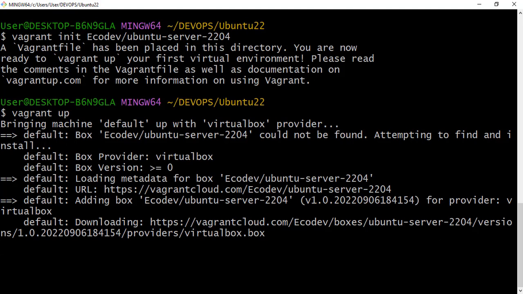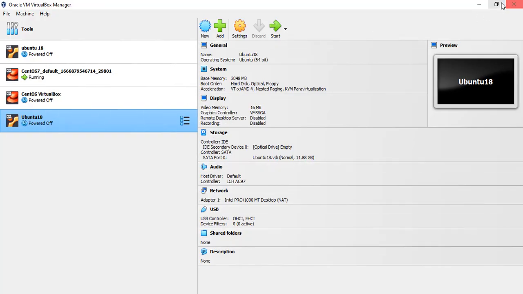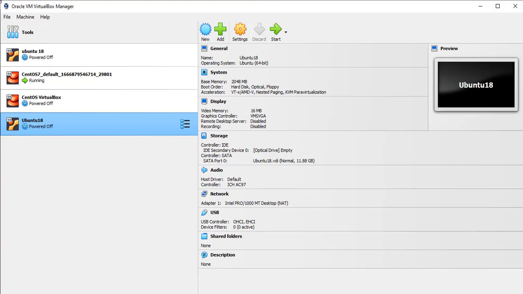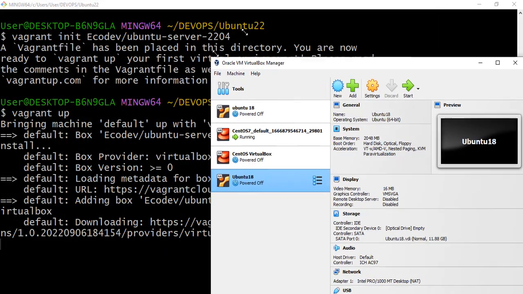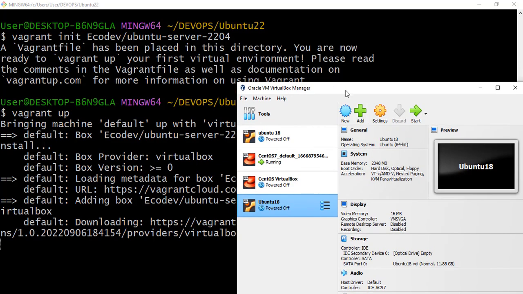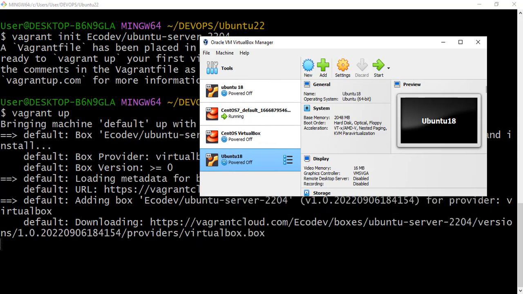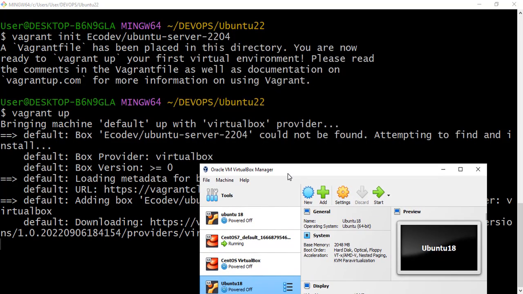Like I said at the beginning of this installation using Vagrant, just see that we have 4 VMs here. After the download, sorry, it is going to install and put another VM here, and it's going to use the name of the folder. So we have Ubuntu 22.